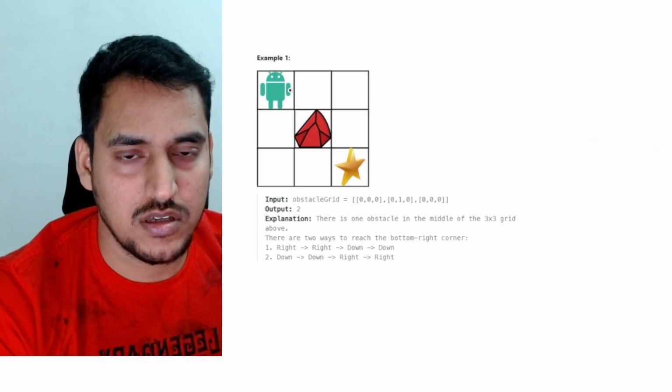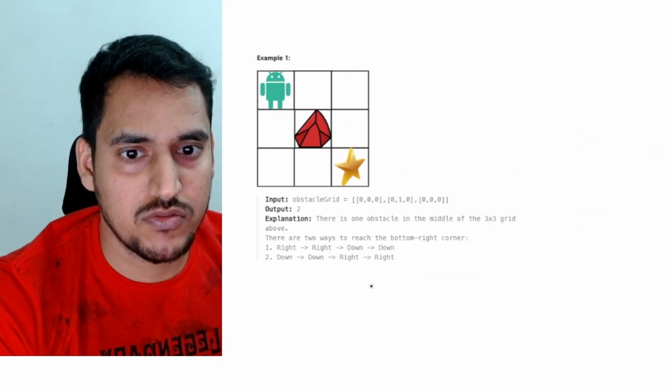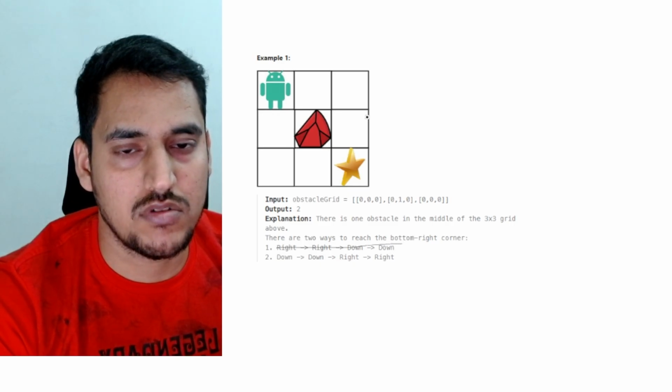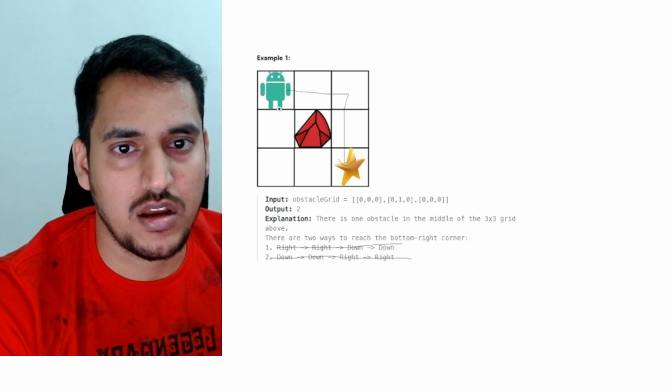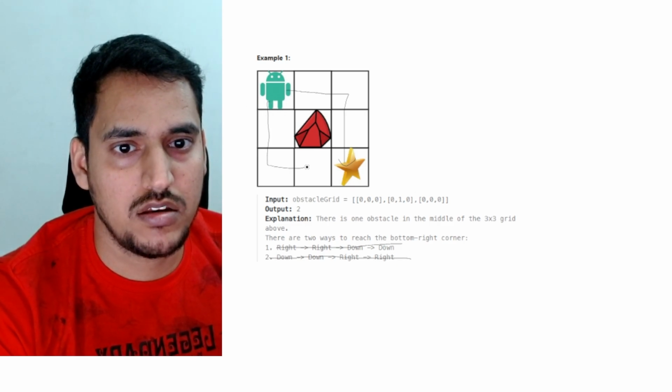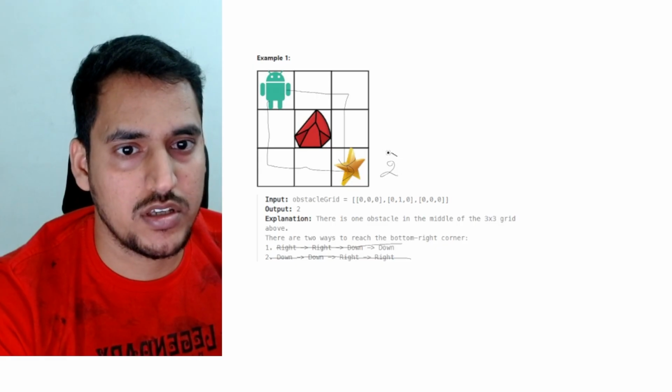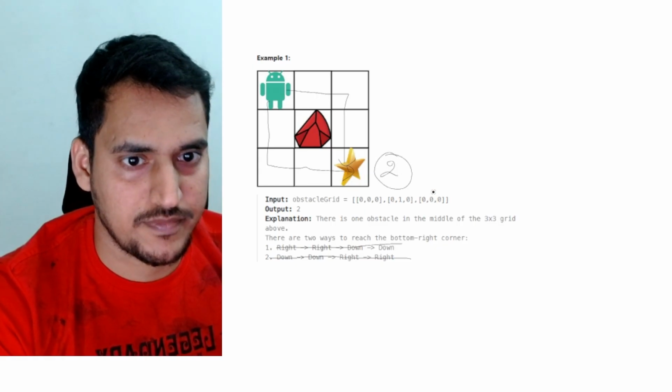If we see the example in the question, there are only two ways. Right, right, down, down is one way, and the second is down, down, right, right. So these two ways we can reach the bottom right here.